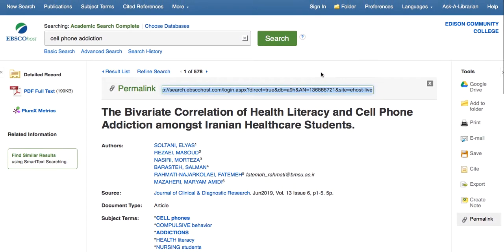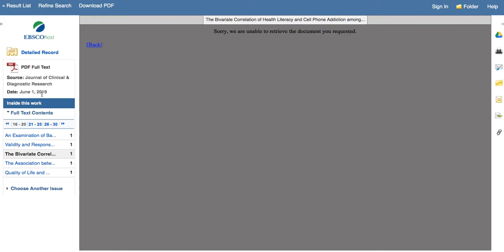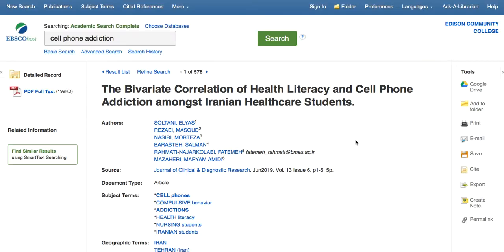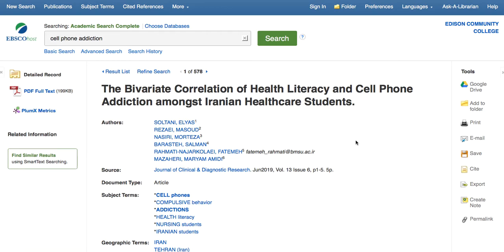Now you can collect a whole bunch of sources this way. In addition, I would save this, download the PDF. So click on this if this is something that you want. And it says we can't do it, which is interesting. You're supposed to be able to get it, but you can download it and then save that as well.